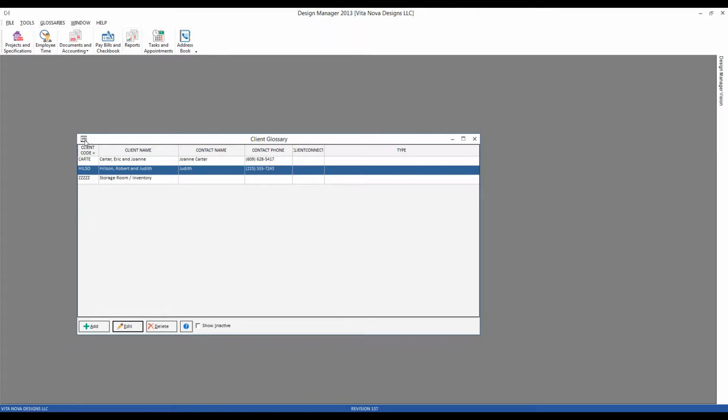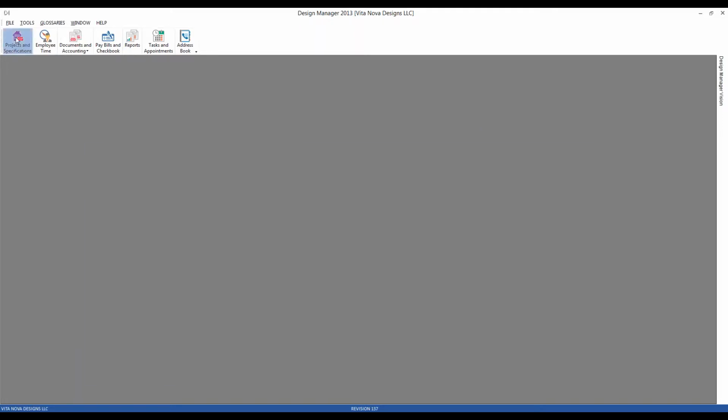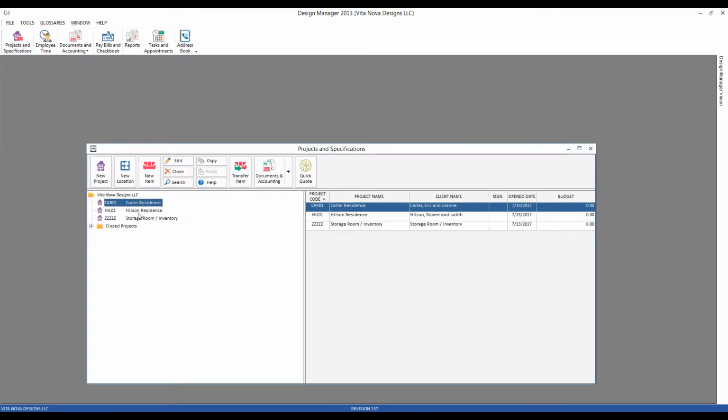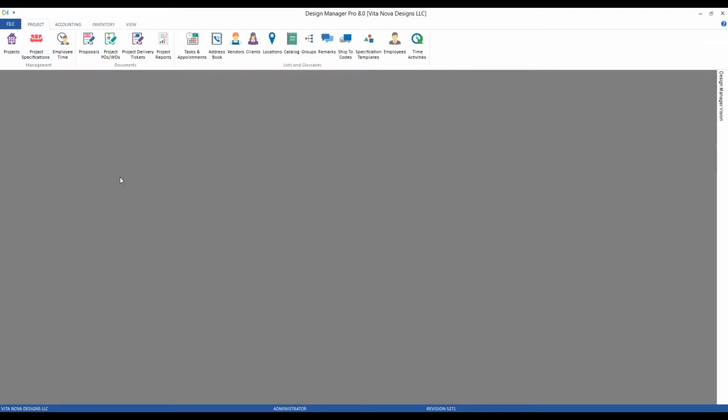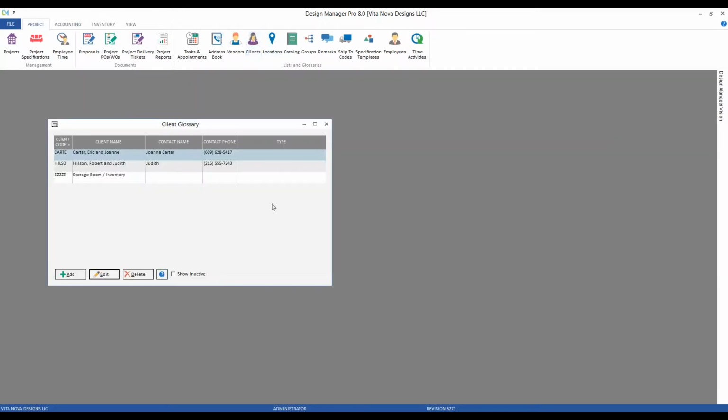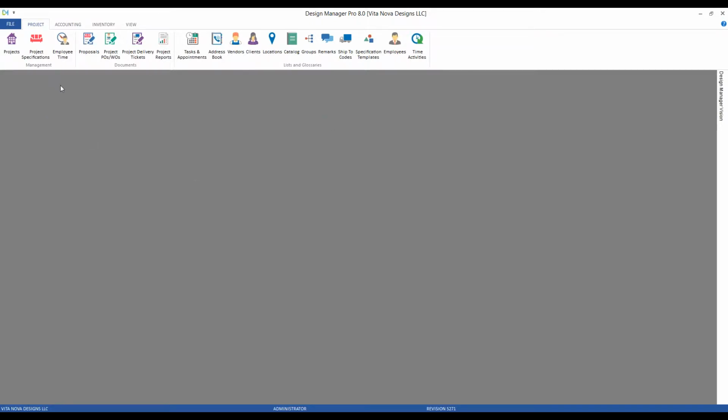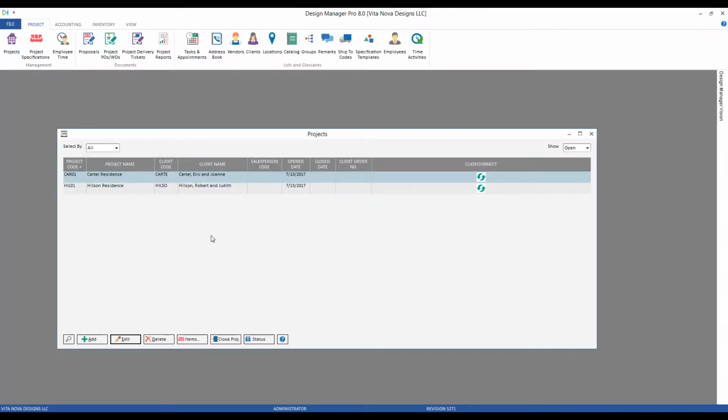From our clients, each client has one or more projects that we can see in our project and specifications window. Again, I've already created these. In our professional platform, you would access your client glossary under your project tab, lists and glossaries, clients, and there's our client glossary. And for our projects, stay on your project tab in your management frame and click your projects window.